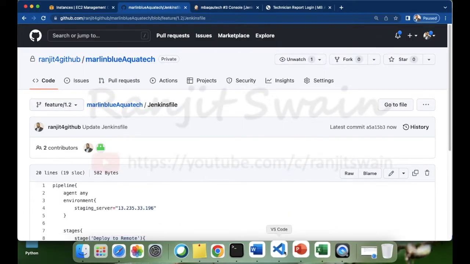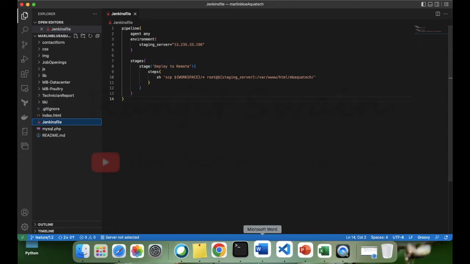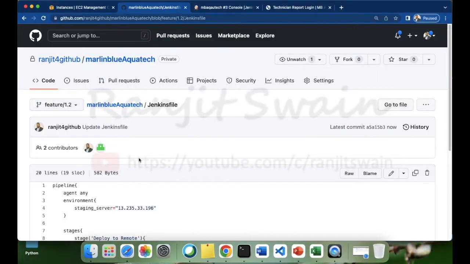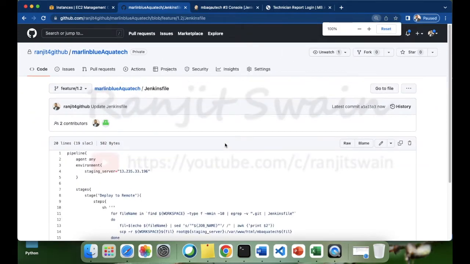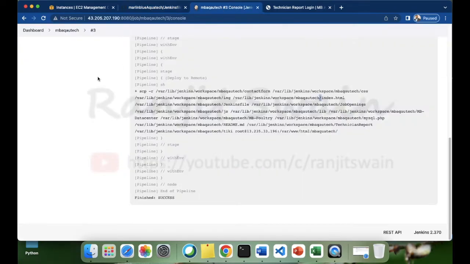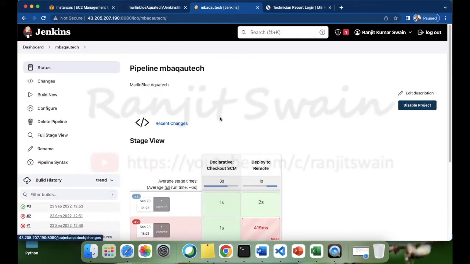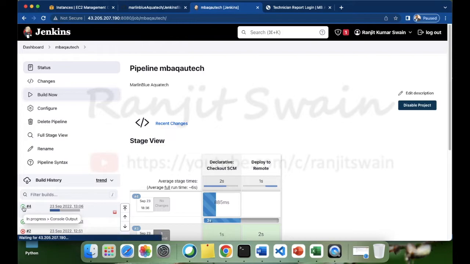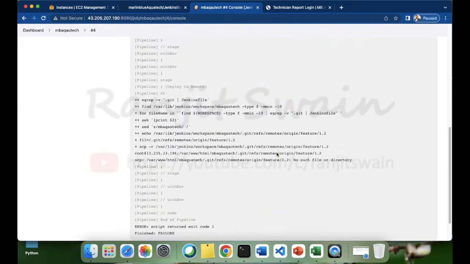Remember, instead of editing here, I directly edited in the GitHub branches, because GitHub, you know, provides us a development platform. You can edit here also directly. I edited the Jenkinsfile in the branch 1.2 directly here. Okay, so let's go ahead and build the project and see how it works.